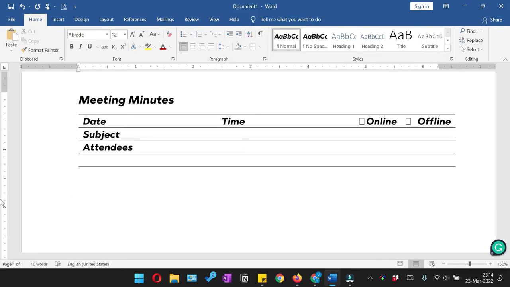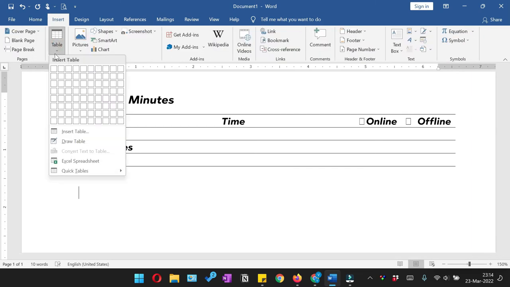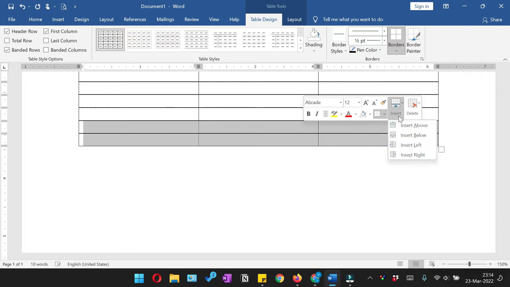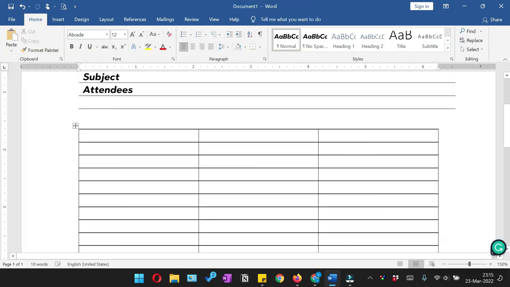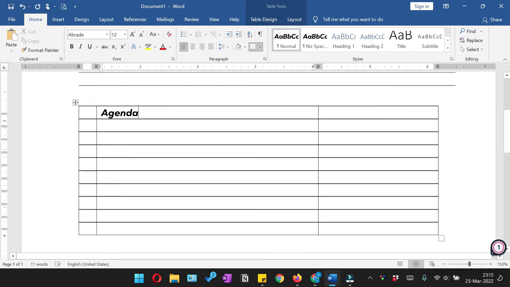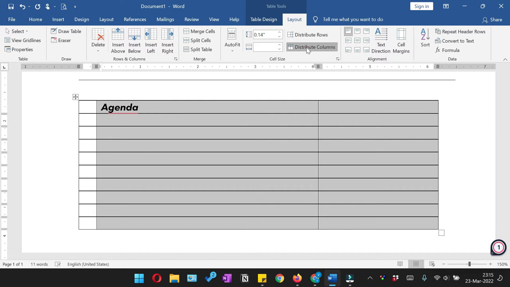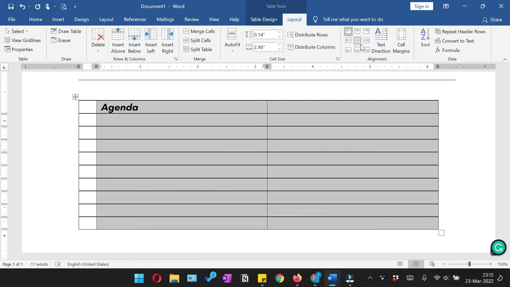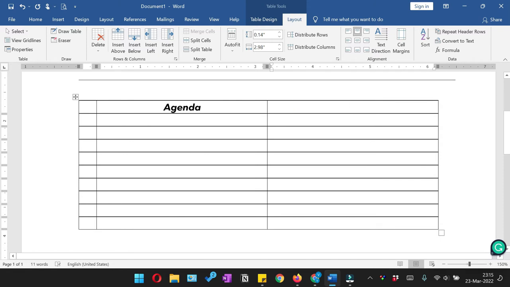So now we are going to add another table with 3 columns and around 10 rows. We'll add 2 more rows because by default we were unable to add the 10 rows in one go. Here we are going to write the agendas. We'll distribute the columns equally. Make them center align. Here we are going to write notes.